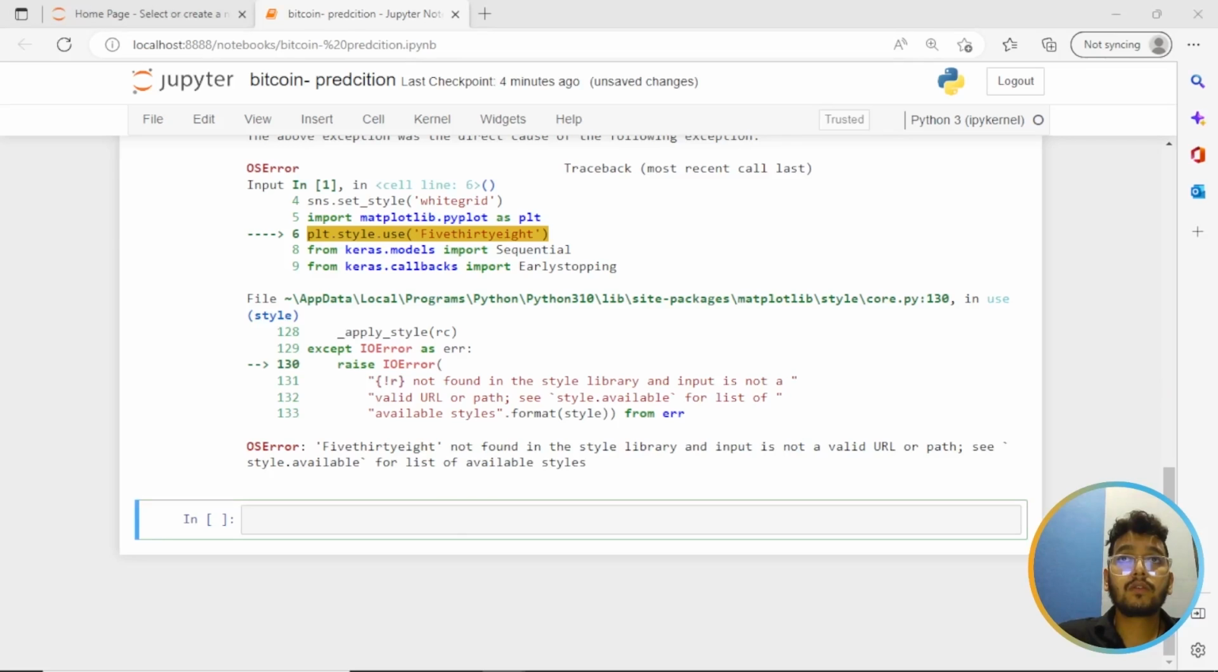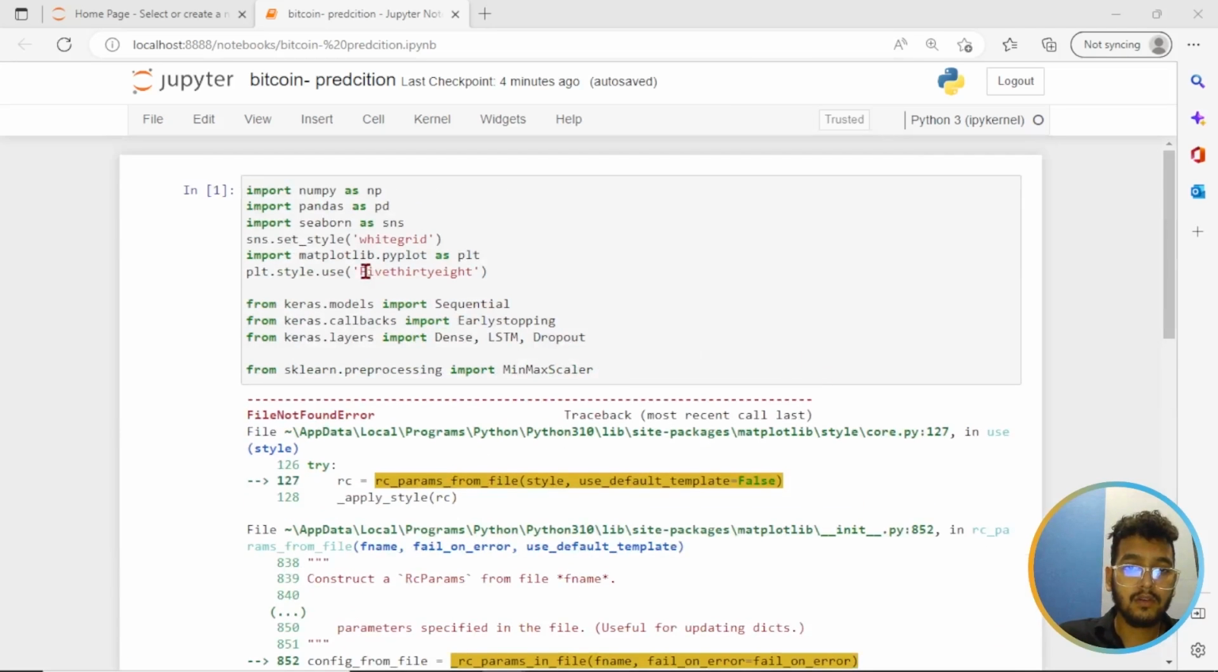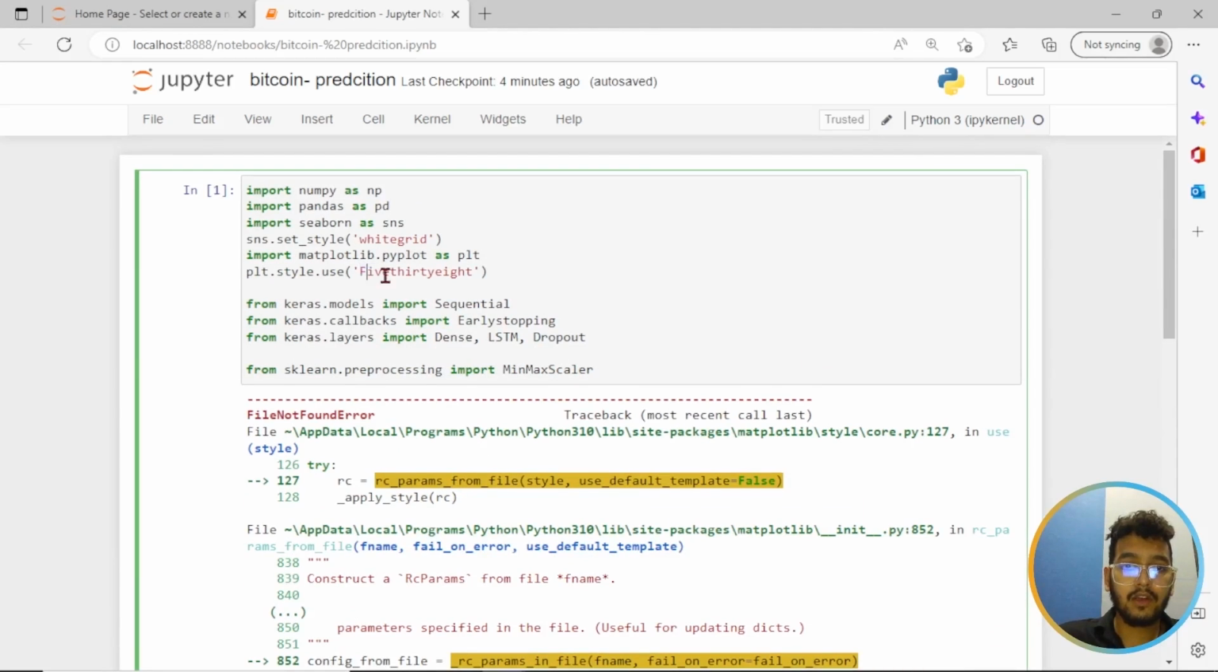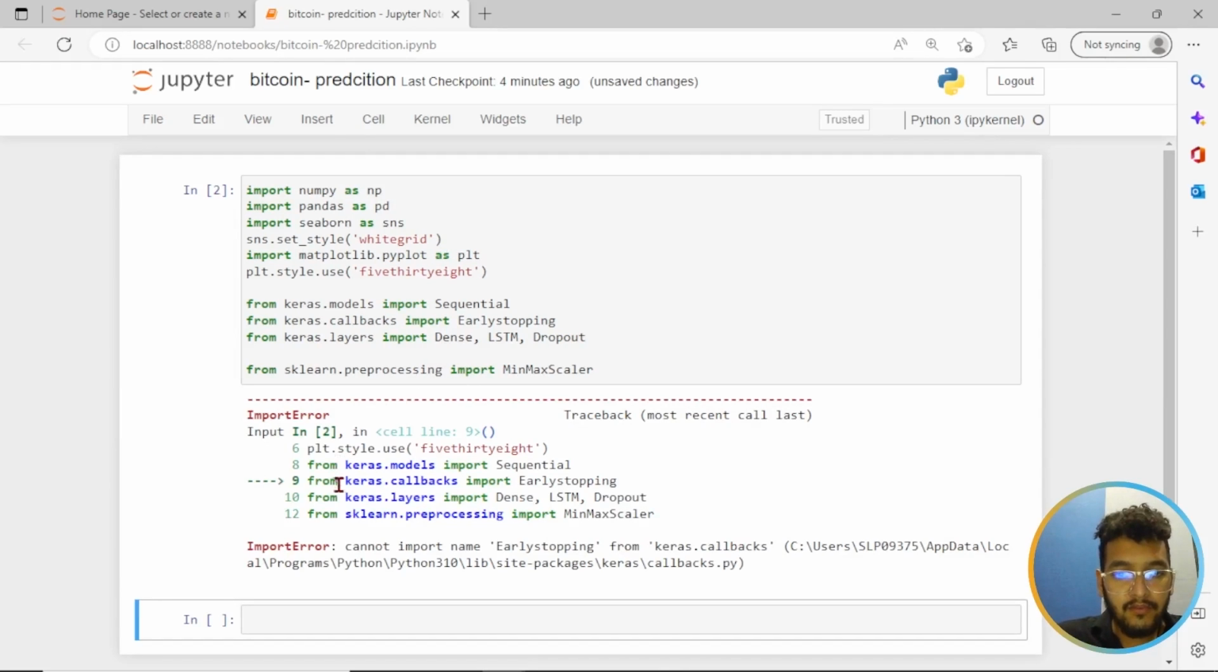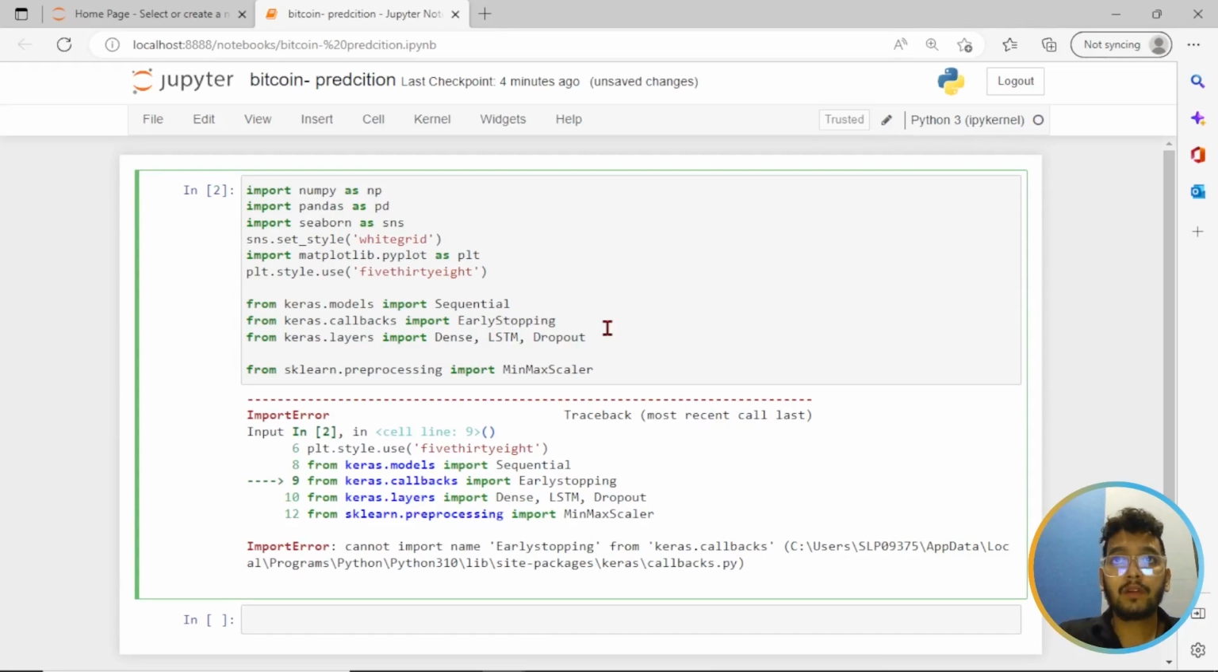The style is not found in the library, and the input is not valid or the style is not available. Okay, still loading. Let's wait. Okay, callbacks import EarlyStopping. The S should be capital.